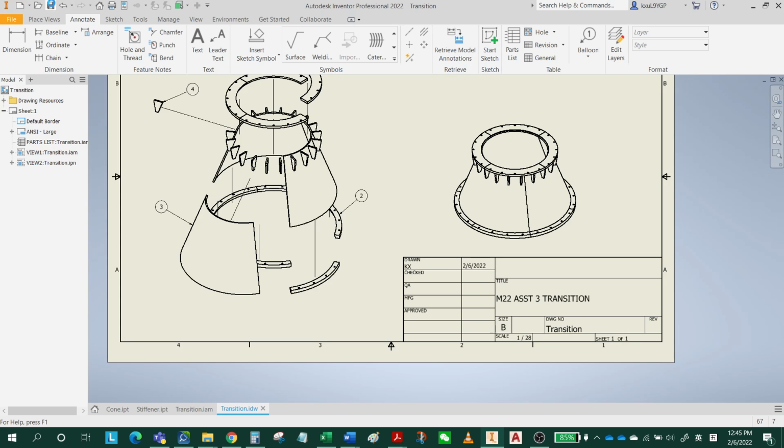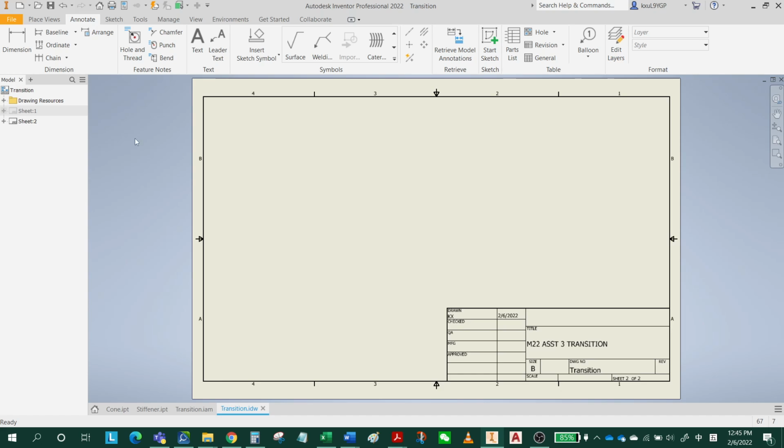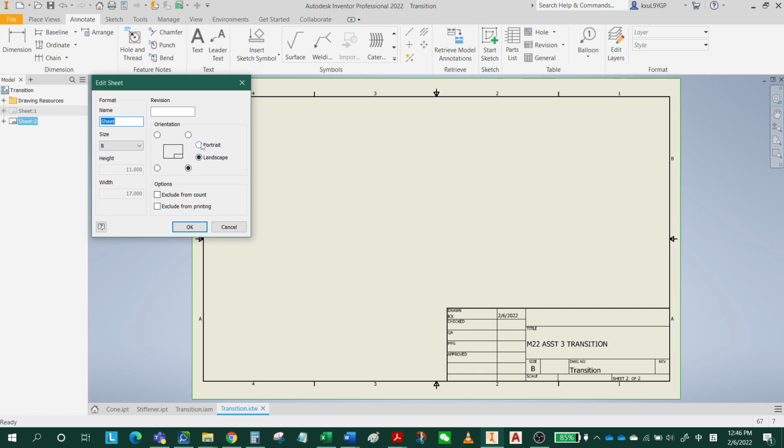All right, so then we're going to add this second page, second sheet. Right-click on transition and click New Sheet. So we're going to add a second sheet. For the second sheet, according to the instruction, we need to set up the layout to portrait. So I'm going to right-click, Edit Sheet. We're going to change this to portrait.